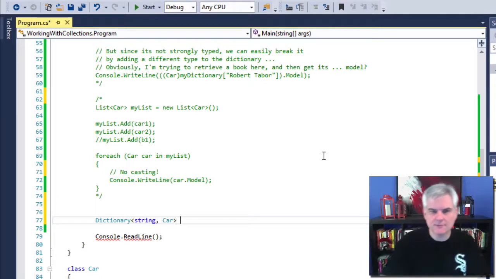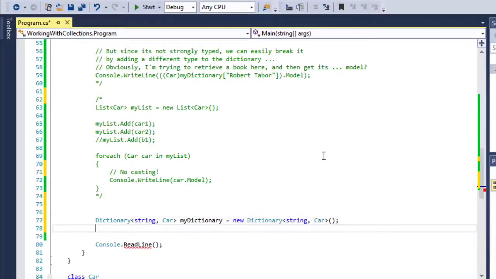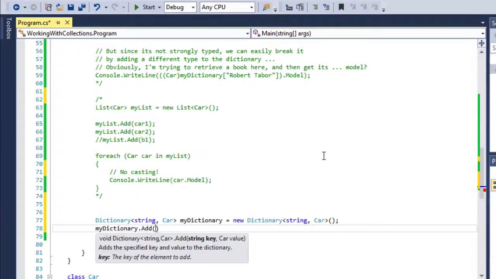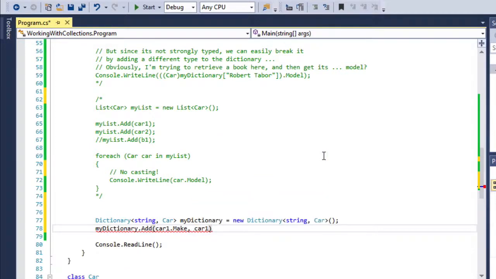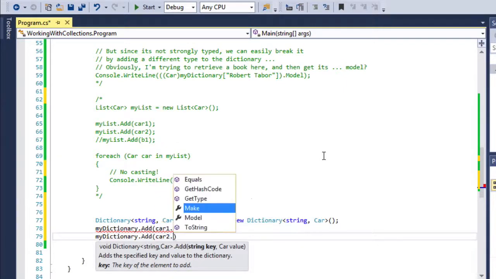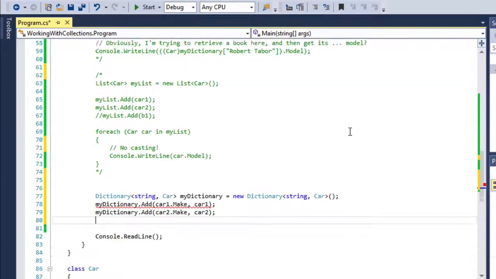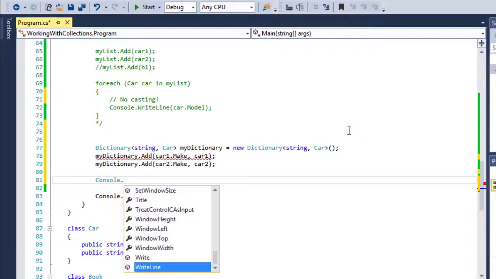All right, let me finish off this example. So we'll call this myDictionary equals new Dictionary of string, Car, like so. Now, whenever I go to add, we're going to add car1.make as the key, and then car1 as the value. Same thing, myDictionary.Add car2.make and car2 as the value. All right, and now let's read them out.